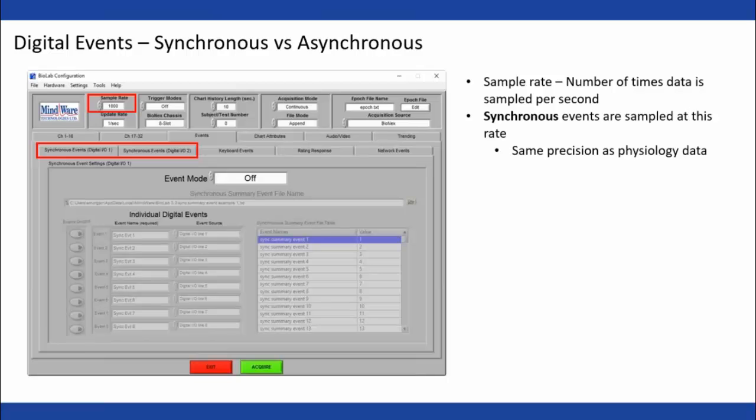Synchronous event ports are sampled at the same rate as your physiology. So you have the same level of precision as the sampling on your physiology data. Meaning that if you're sampling at 1,000 samples per second, you have millisecond resolution on your event detection. Asynchronous events, on the other hand, which are available on the 2-slot and the wireless data center, are sampled as quickly as possible, but they're done in software. They're not timed with the same clock as the physiology data is being sampled. So this can result in less precise timing because it's highly dependent upon the processing power of the computer and the amount of that processing power that's available when BioLab is running.